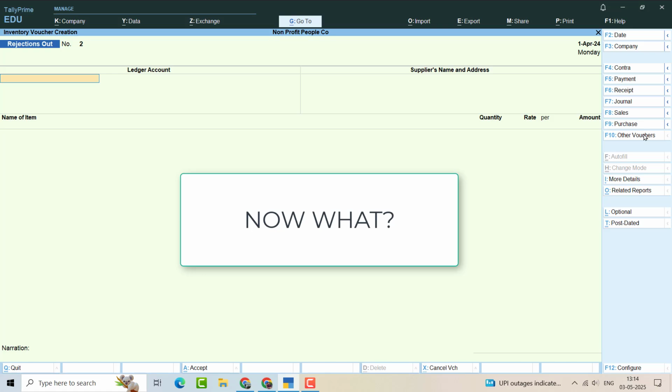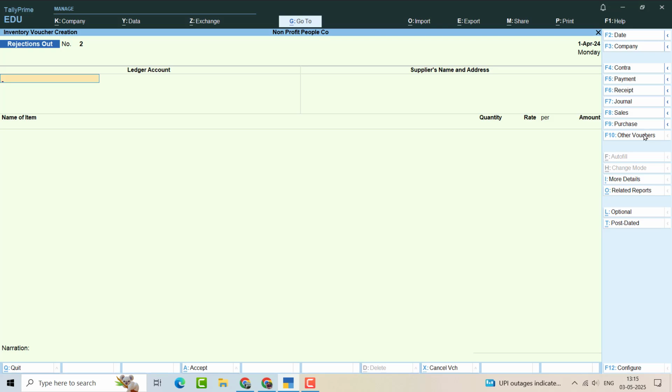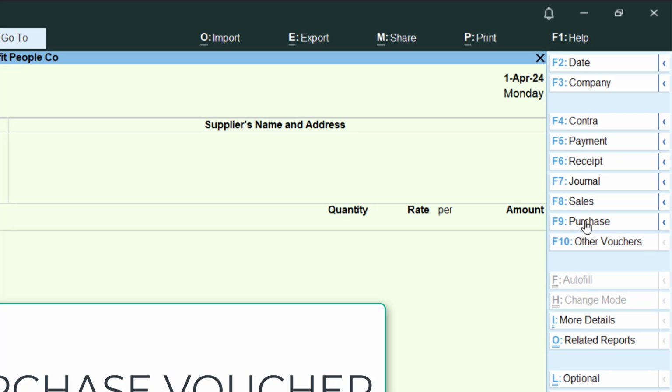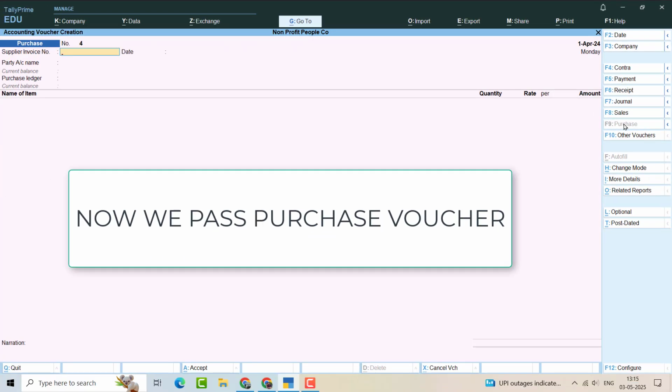So now we created purchase order first, then we received the items and closed the purchase order. Then from that received item we rejected one item. So now we are okay that every item is fine. So now we can go ahead with the accounting entry, that is creation of purchase voucher, which is there in your right hand side. Here you can see F9. Simply go to purchase and now you pass your purchase voucher.